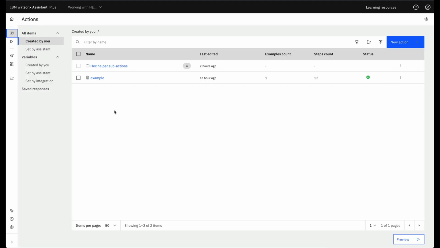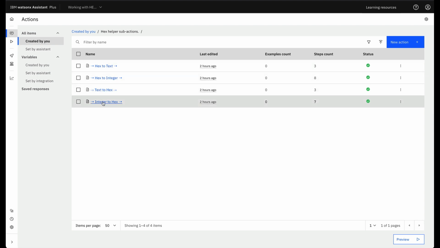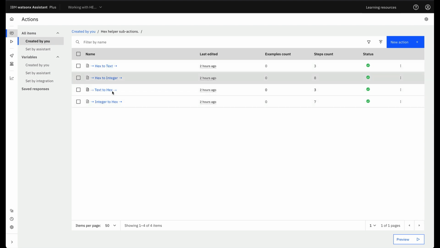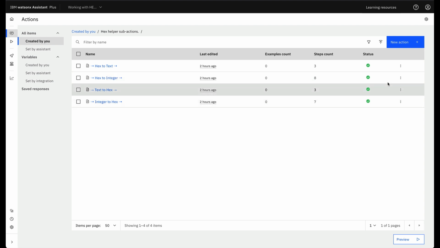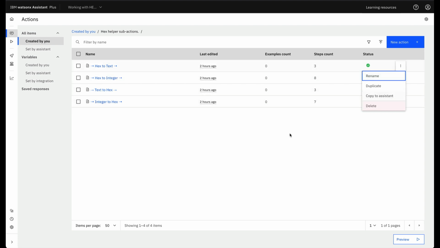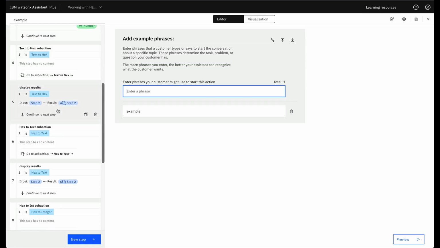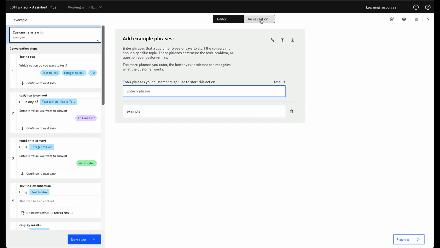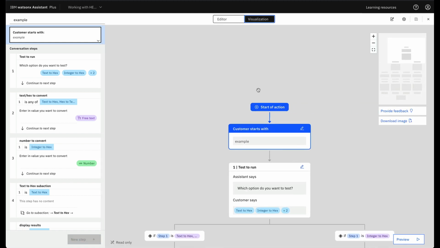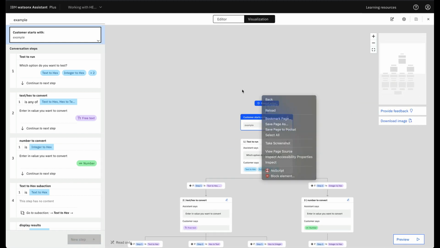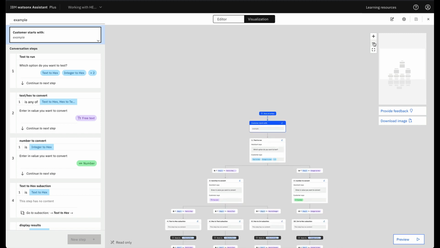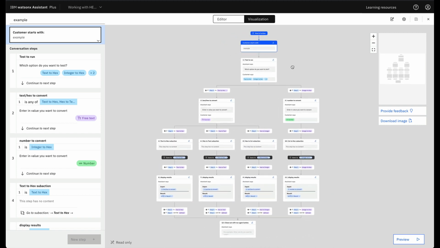So here you've got all the hex things built as sub-actions that you can use in your project. If you want to use them, you can just do copy to assistant, move it, copy it straight over as is. I have an example action created, but there's a lot going on the left. So let me switch to visualization, and I can then zoom out a little bit just so I can show you everything. Yeah, so it's a little bit small, but it's easier.